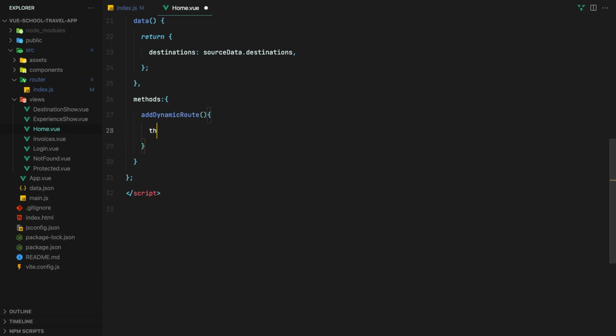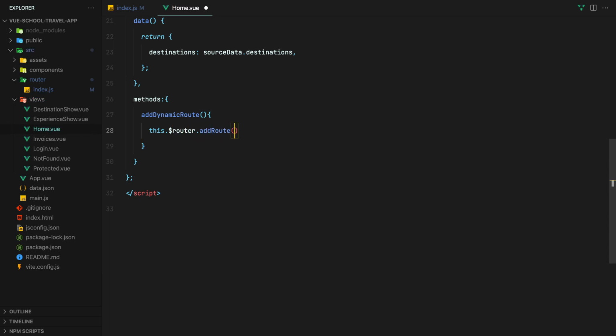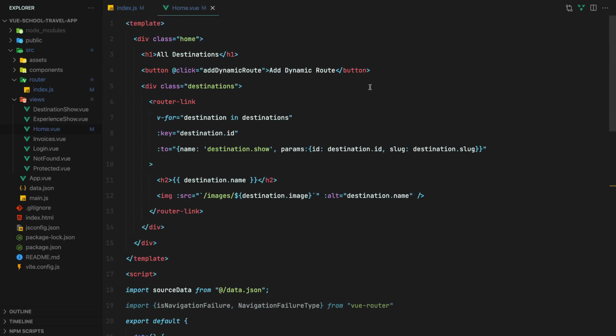Then we'll call addRoute on this.router and pass it a new route record. We can say that we want this route to be named dynamic and exist at the path of /dynamic. And as we did previously, just use the login page component as the view. That way we don't have to create any new page components. Cool. Now whenever a user clicks the Add Dynamic Route button, they'll have a new route supported in the application.